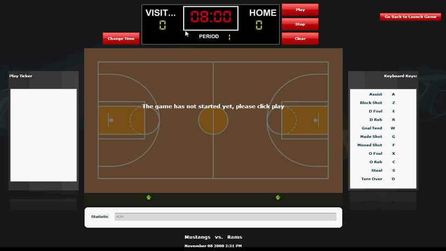Up at the top is the clock. The clock can be stopped and played. If a stat circle is put onto the court, it can be cleared with this button. Also, the clock can be changed. We can come down here and change it like so. But let's put it back to 8 minutes.